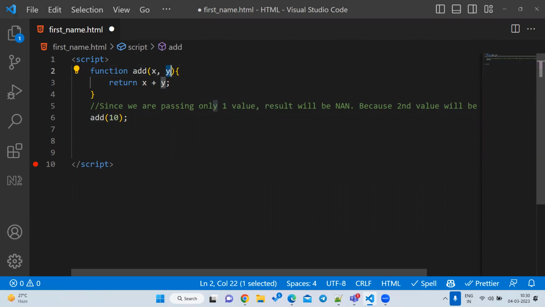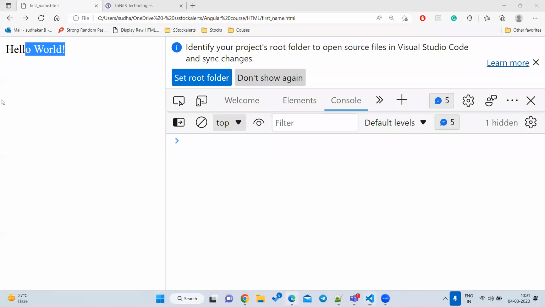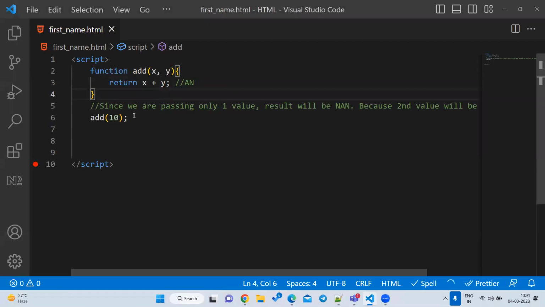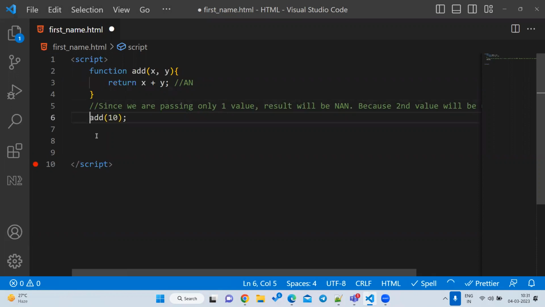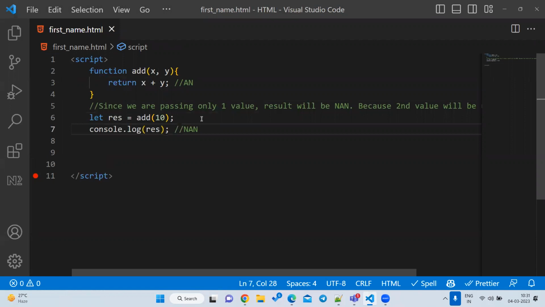We are not giving any y value. If you are not giving any y value, what is the default value? Undefined. 10 plus undefined, what is the output? We'll get NaN, right? NaN, or 10, or an error? Let us see what the output is. We need to print it somewhere. Let's store it into one variable first. Let res is equal to add, and print it.